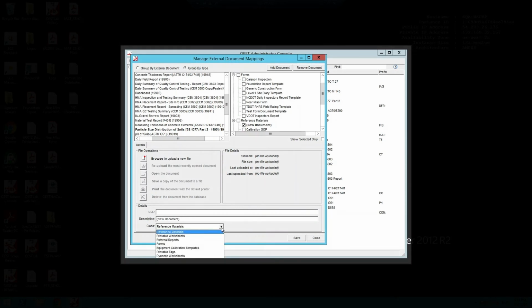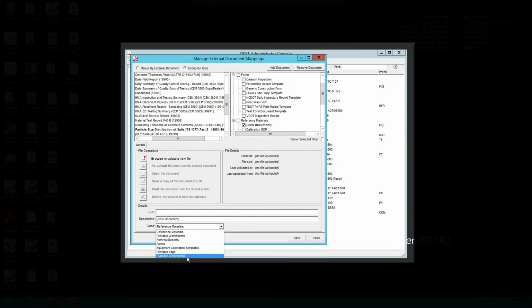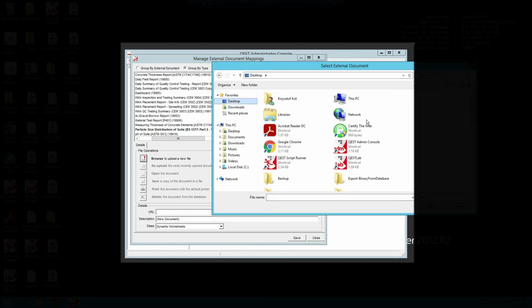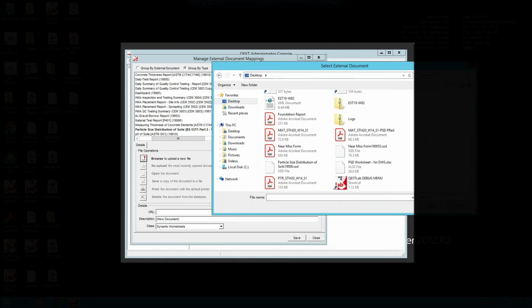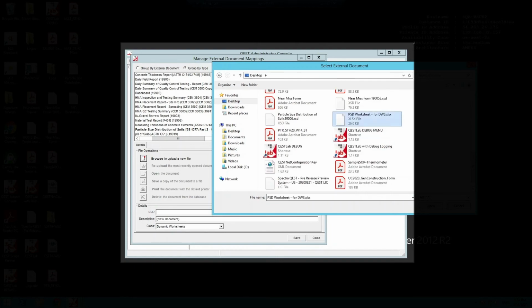This will allow us to upload our template and specify what it is. We will fill out the relevant details for the template. Importantly, this document is a dynamic worksheet, and the class needs to be set appropriately. We provide a descriptive name and finally upload our template. Our user document is now associated with our mapped template.